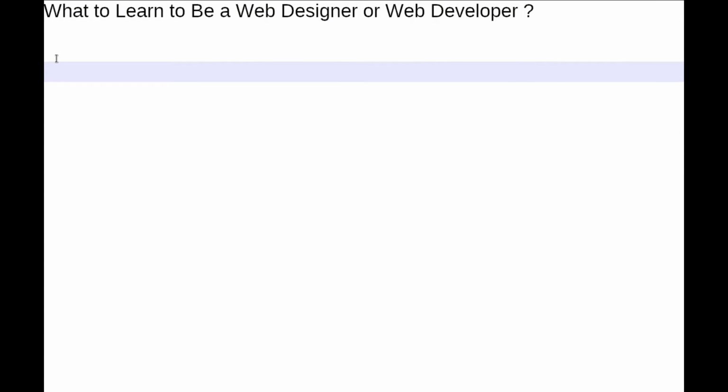If you are interested in designing and making websites look pretty, becoming a web designer would be a good option for you. And if you're interested in making complex web applications and are keen to handle data, web development is the route to go. To start with, the first thing we need to learn is HTML and CSS.